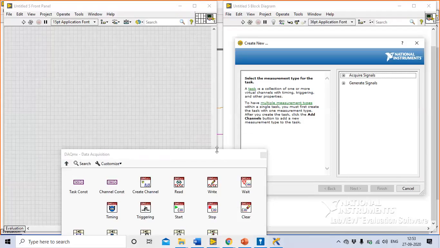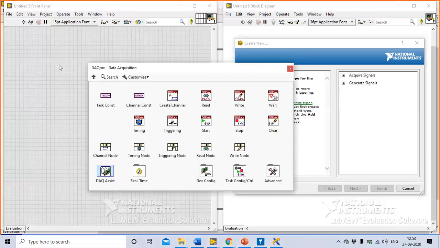Great, no problem. We'll analyze it today as well. We'll analyze the signal today. So what I'll do is show you once again, for people who might not have followed, how I brought in this DAQ Assistant.